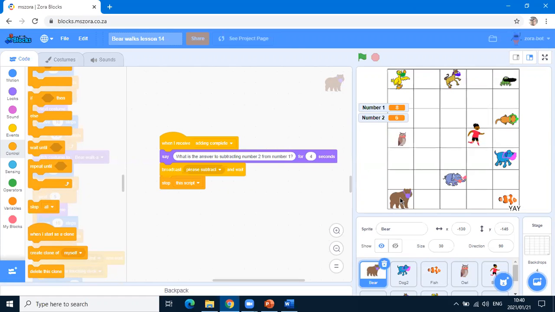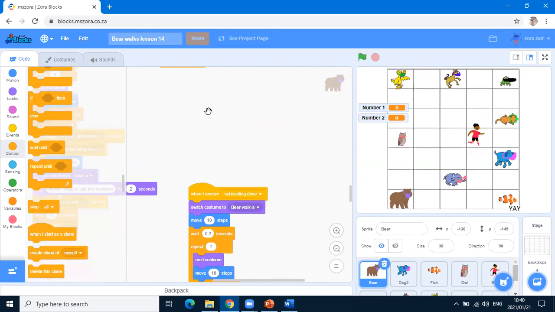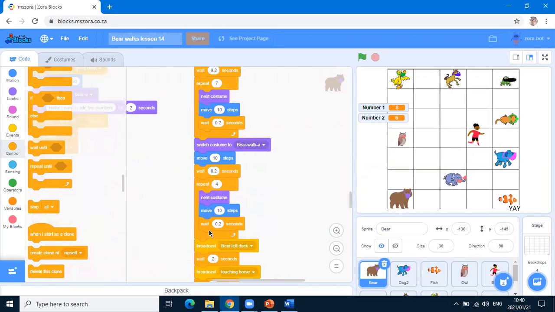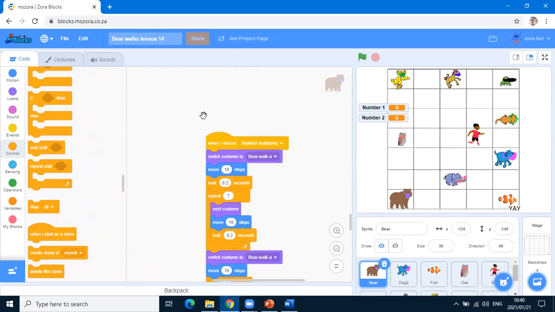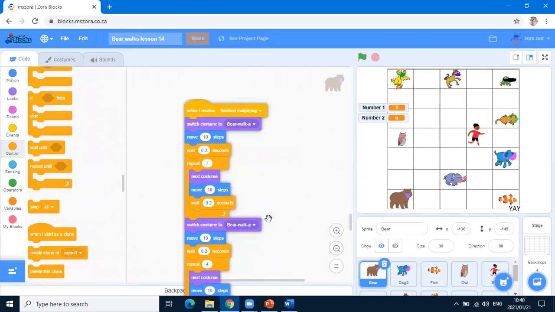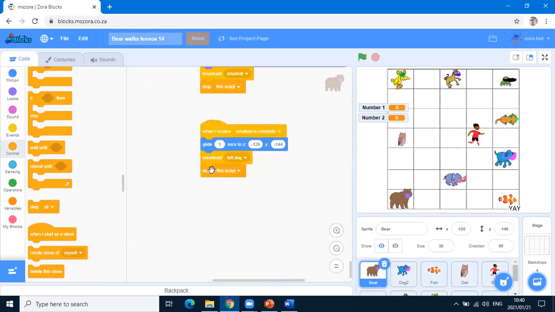So how do we hide all the other animals? Well, when Bear moves here, we're going to make the animals hide. So when does Bear move there? We've got to find the code for Bear finished. Largest is complete, smallest. Yeah, when his smallest is complete, we're going to put code in here after he's broadcast that he's left the dog.